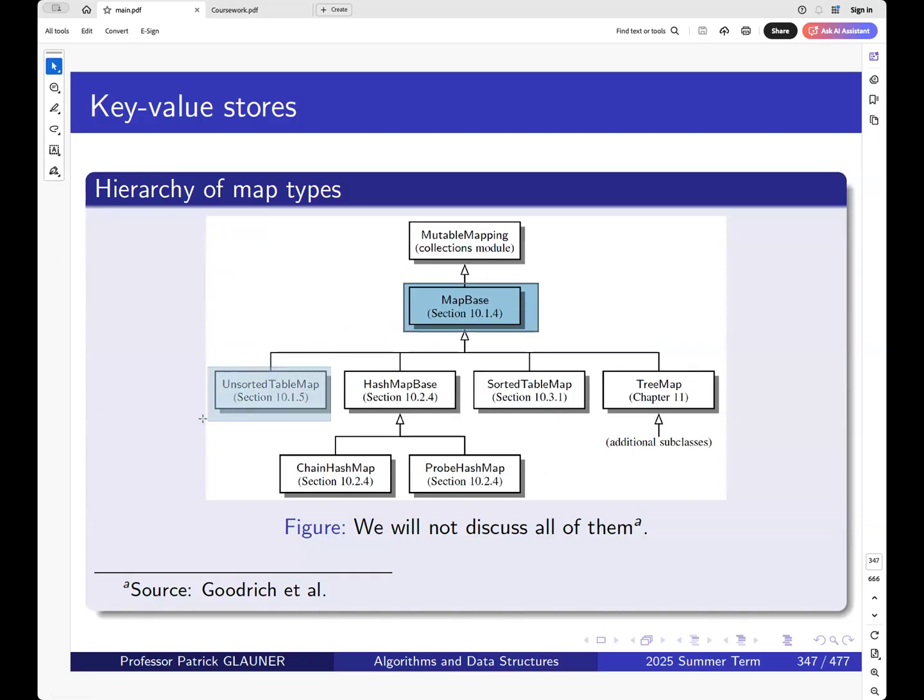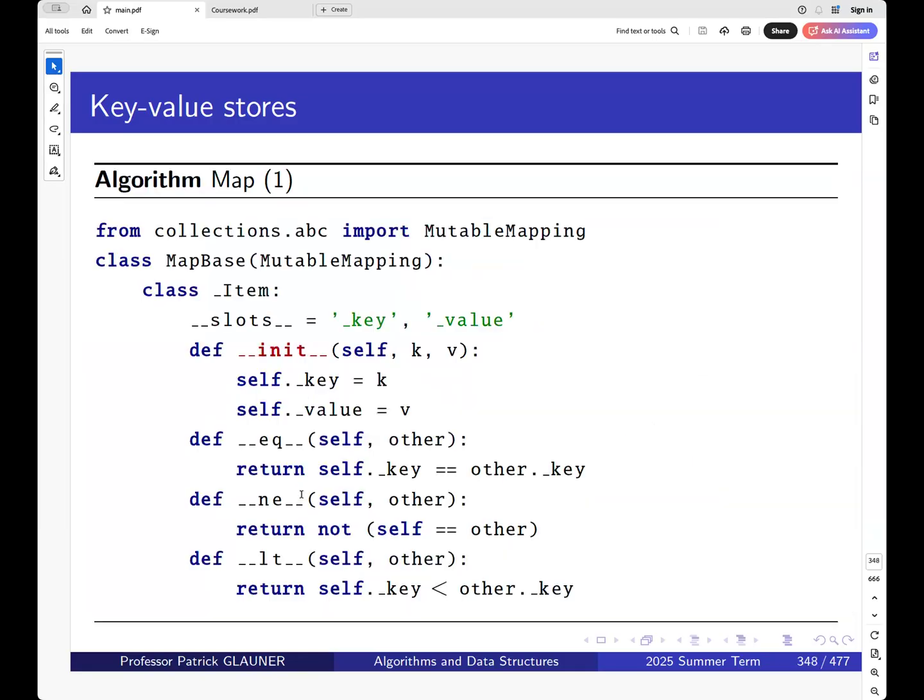We've then implemented the unsorted table map, which I will revise next. And we have implemented the hash map base, which is a base for hash maps. But there are different ways how we can handle so-called collisions. And today we will implement the chain hash map. And all of this is tied to the Python collections module, the immutable mapping class, which comes with some basic features. But map base is abstract as well as the hash map base because we still need to further implement concrete features.